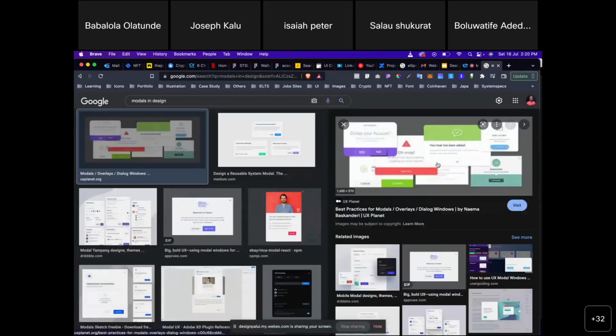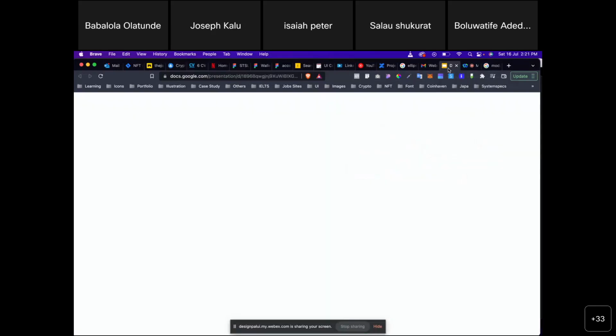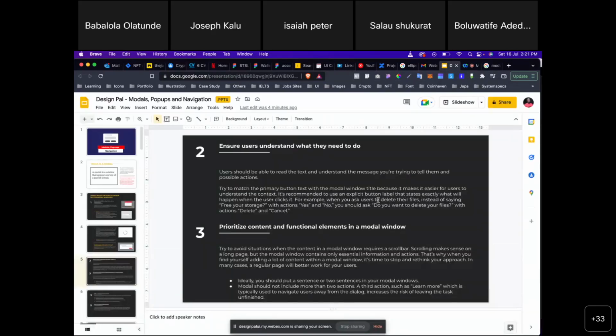Awesome. So look at these windows. Delete your account. What happened was the user clicked on delete, so the title of the window should have the action the user clicked on. Do you want to delete your account? Do you want to cancel this item? Do you want to upload this item? Do you want to send this money? So the user is not confused on what he needs to do.